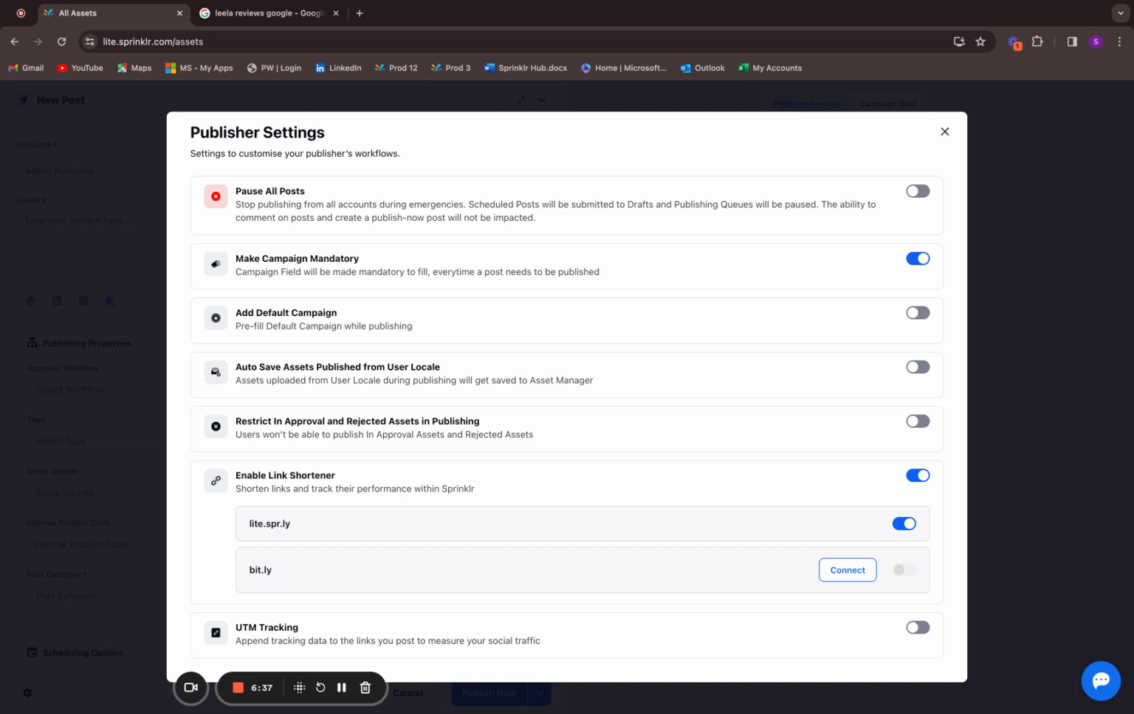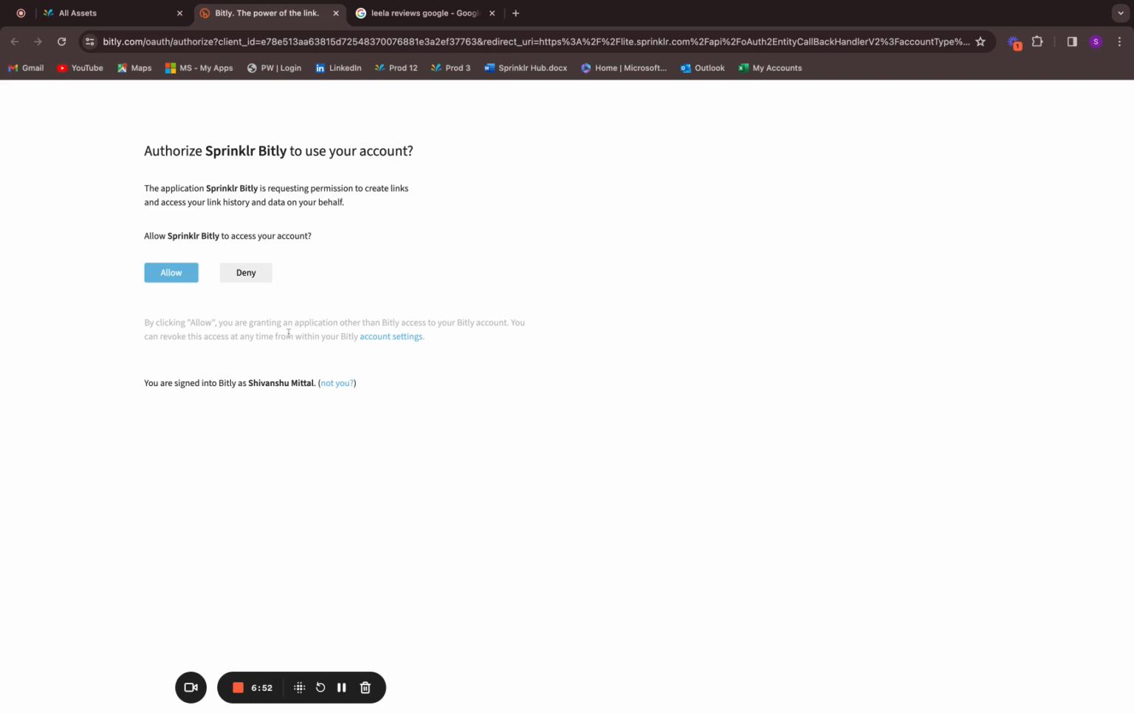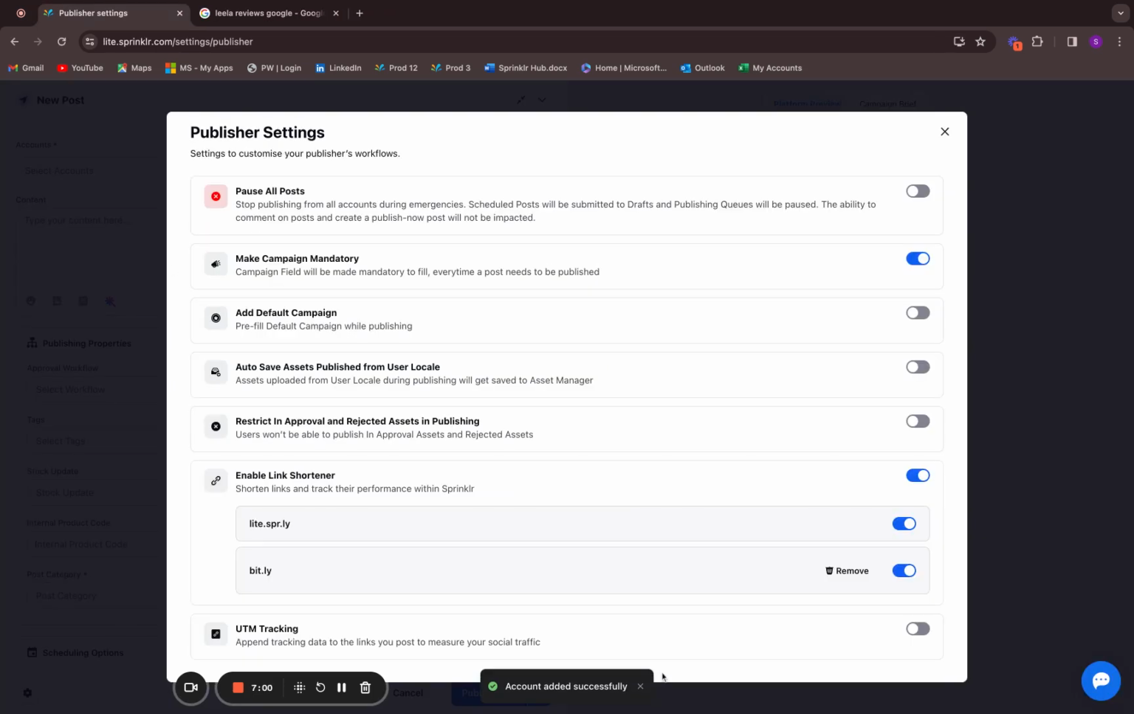So Sprinklr provides you with two options to shorten your links. The first one is using the Sprinklr's own domain, that is light.spr.ly. The second one is to use the Bitly domain. You can simply go on to connect your Bitly account. This will ask you for your authorization. Simply allow it and your Bitly account will be added successfully.